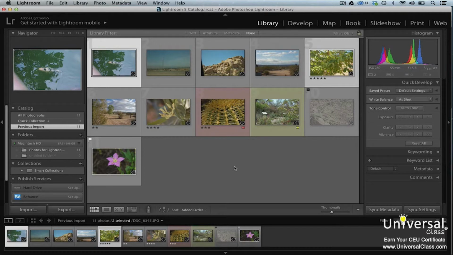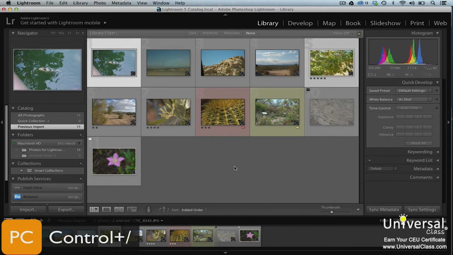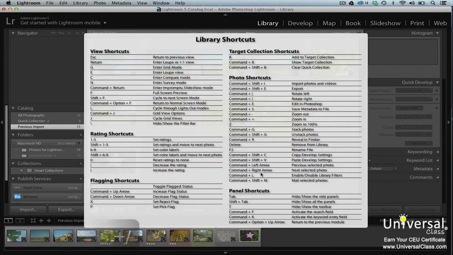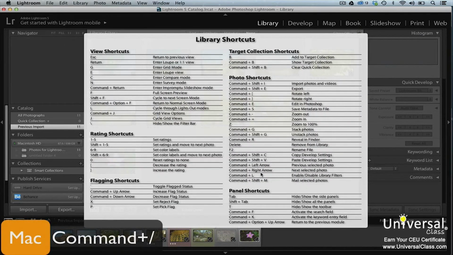You can also get help while working in a module. The help you receive will apply to that module only. To view all the keyboard shortcuts for a module, press Ctrl-/ on a PC and Command-/ on a Mac.